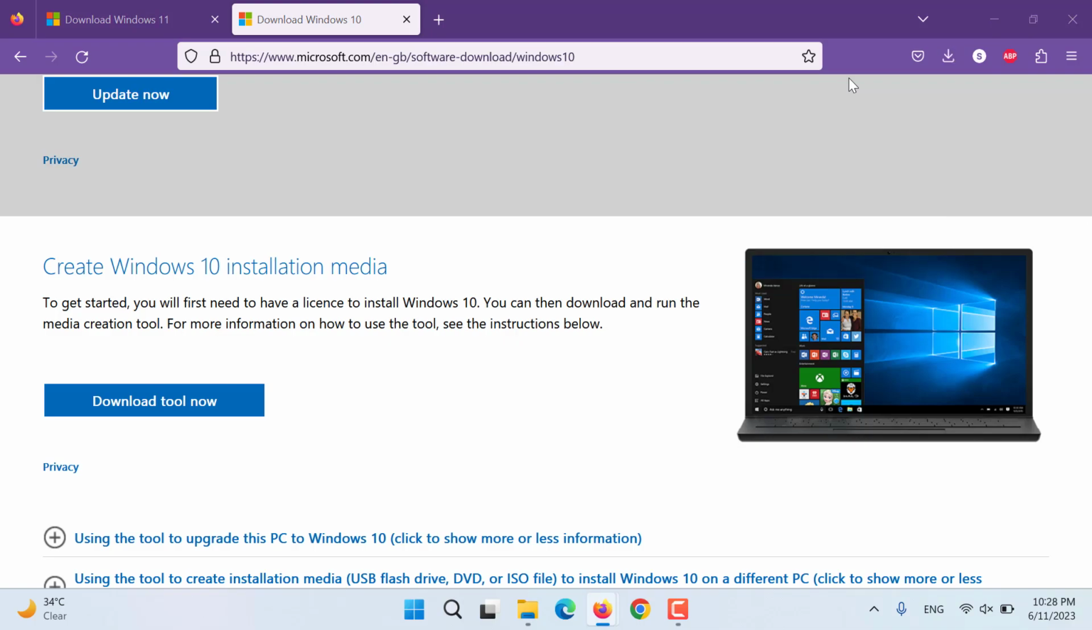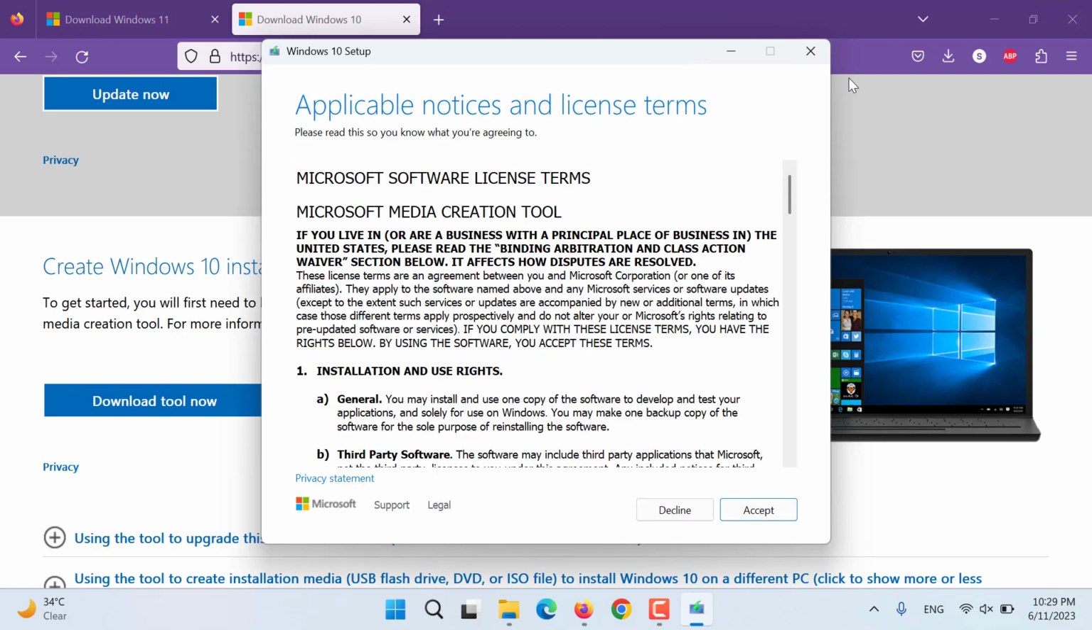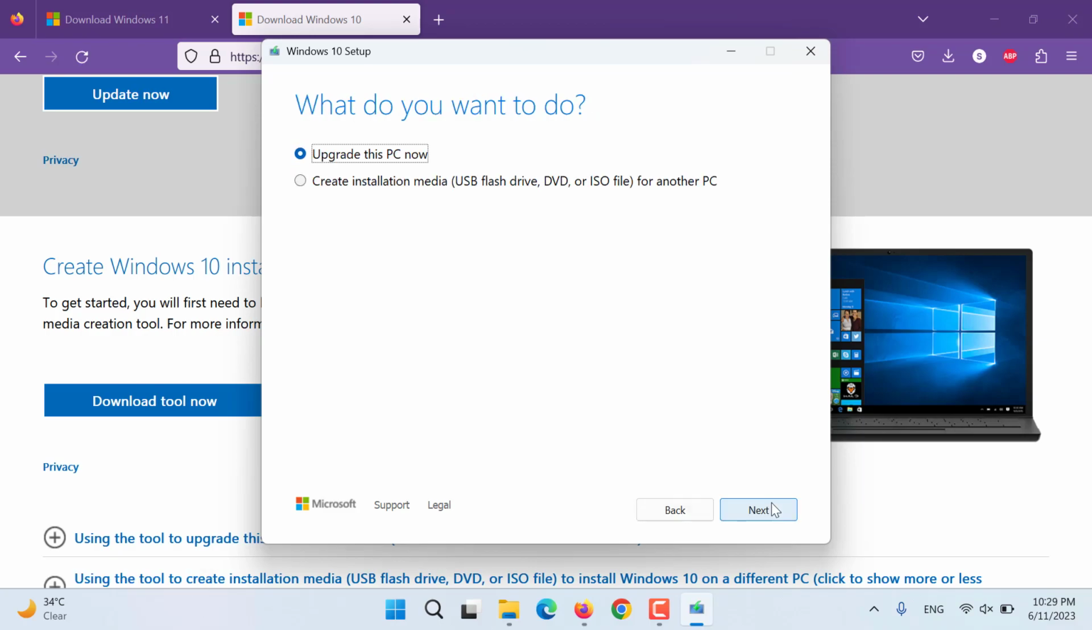This tool will enable you to copy Windows installation files to your disk. It can be a CD disk or a USB. Accept the terms and conditions. You can see the next option is you can upgrade this PC or you can create a new USB flash drive, DVD, or you can download the ISO file.